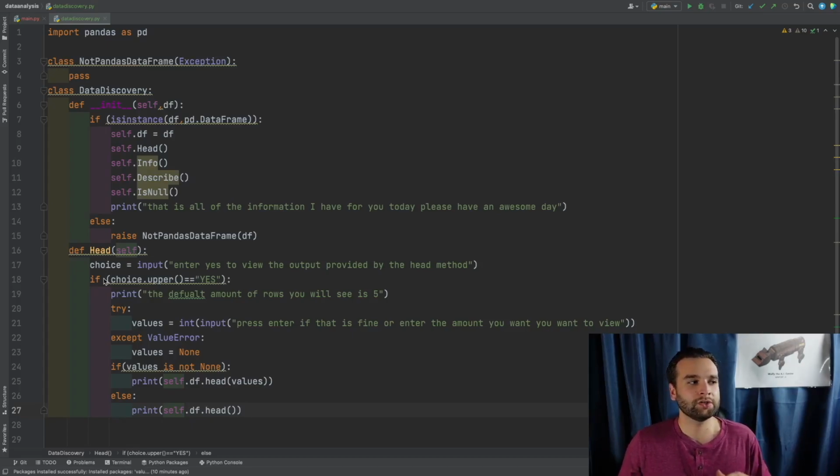That's when, if choice.upper equals yes, meaning they want to see what the head method is actually providing, we're going to go into a print statement saying the default amount of rows that you are able to view is 5. And then we're going to go into a try except block where the user is going to have the ability to say 5 rows is fine, or enter the amount of rows that they want to see. Nothing really too interesting besides what I just said going on this line.